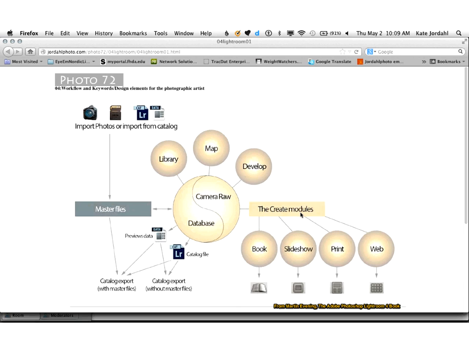From there we have what Evening calls create modules. And I'll say honestly, I usually also call them output modules, which other people will refer to them as also. So if you hear both terms, create modules, output modules, that is our book, slideshow, print, and web modules, where we can make things out of the pictures we've done so much work on. So I think hopefully having this picture gives you an idea that it's a map of the program. It's a map that shows you how you're going to proceed in working with your pictures.